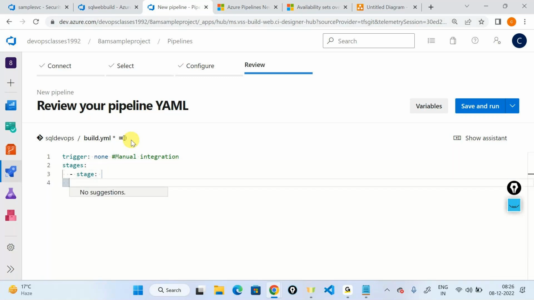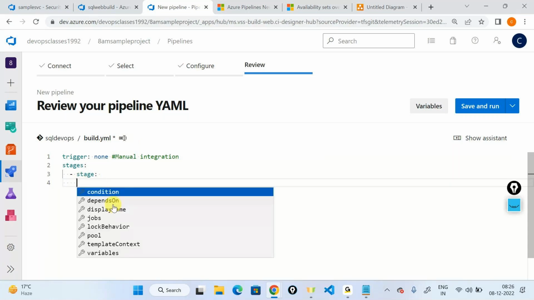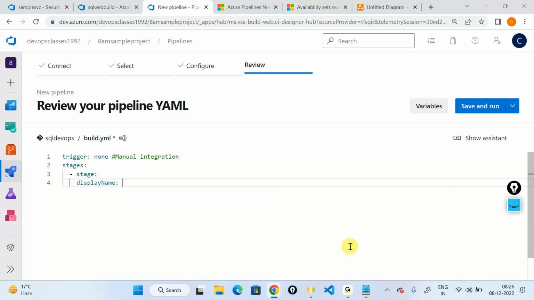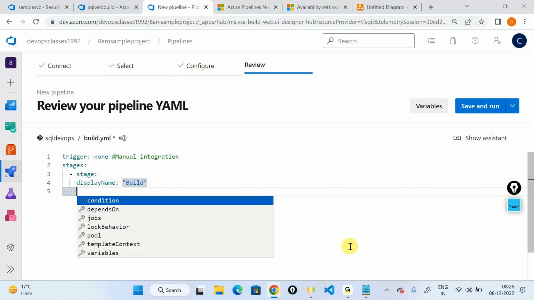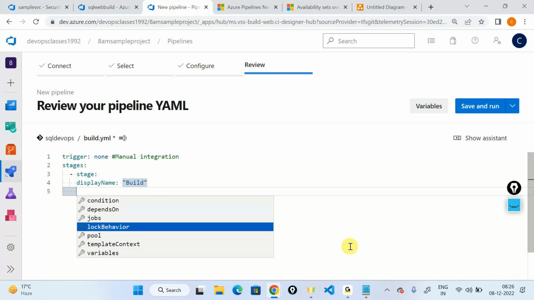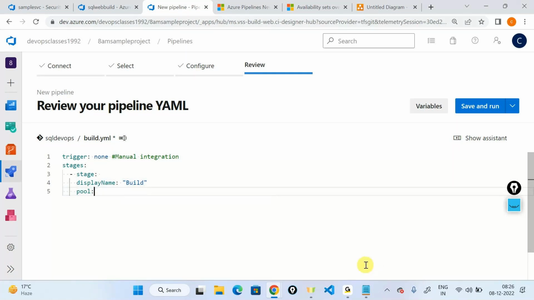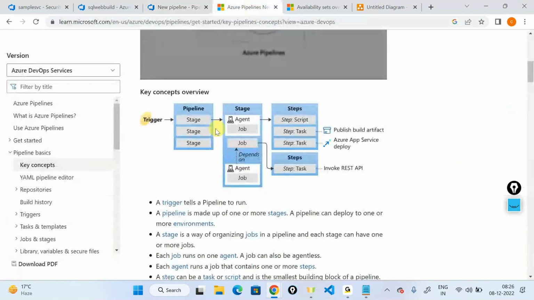I get my cursor exactly under the S of the stage, because all these are the properties of the stage that I'm now declaring. Now it's asking, do you want to give the display name for the stage? I'll say yes, I want to give a display name. I'll say this is a build stage. And it's showing some condition, jobs, and all that stuff. Very importantly, I need to declare the pool, or the agent pool on which the stage needs to run.